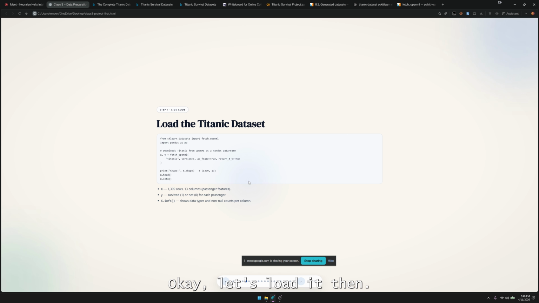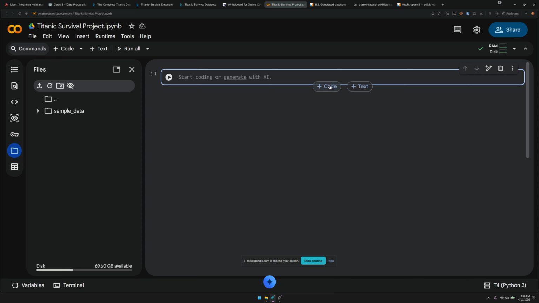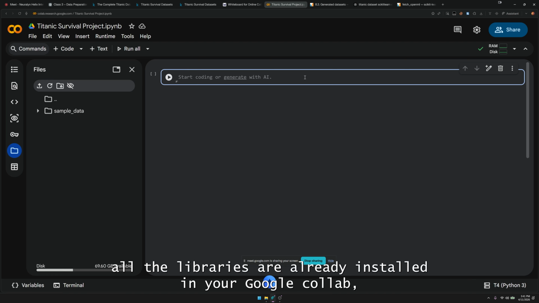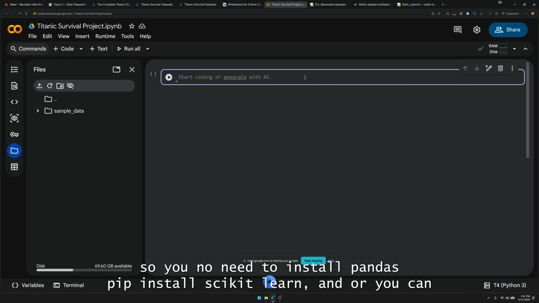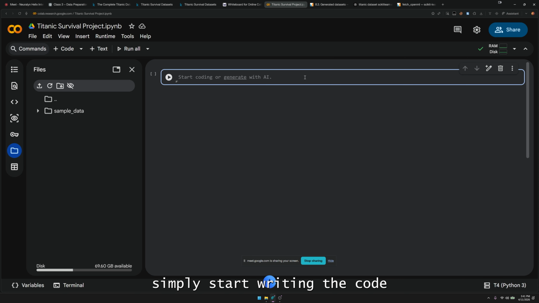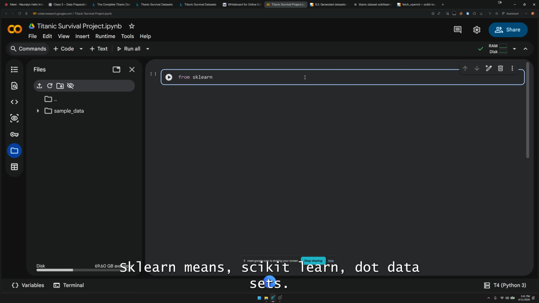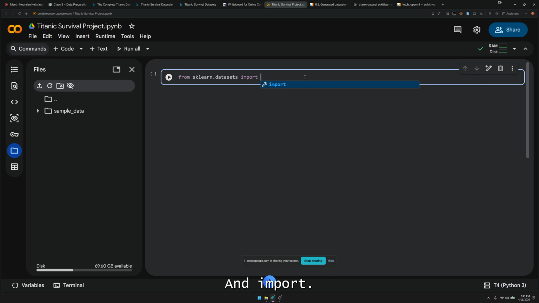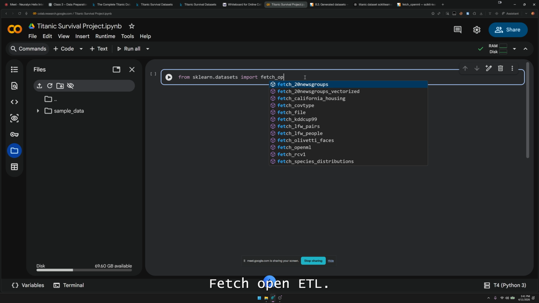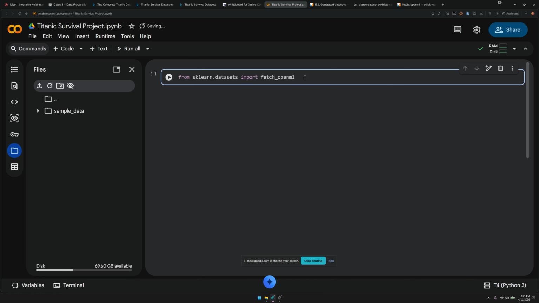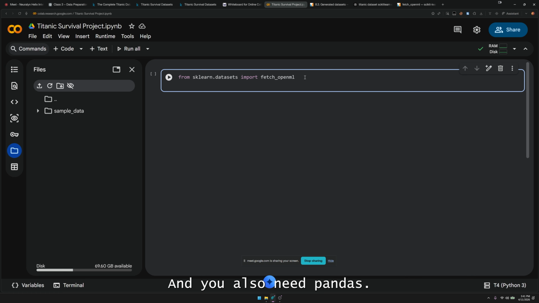Okay, let's load it then. Here I have already given the code. Again, all the libraries are already installed in your Google Colab, so you no need to do pip install pandas, pip install scikit-learn and all. You can simply start writing the code: from sklearn, sklearn means scikit-learn, dot datasets import fetch OpenML. And you also need pandas.